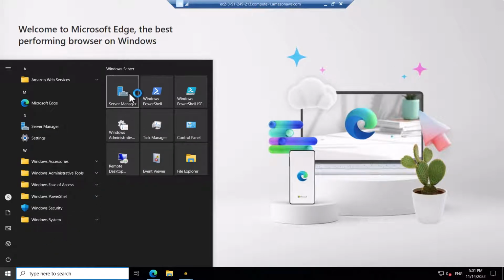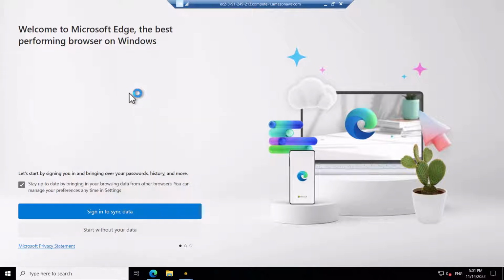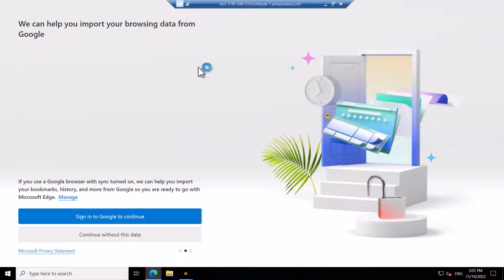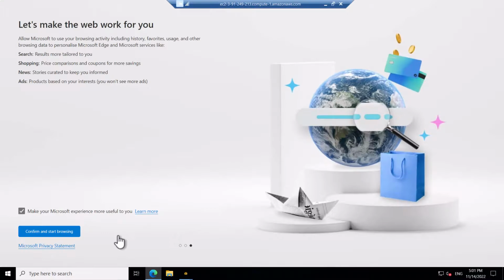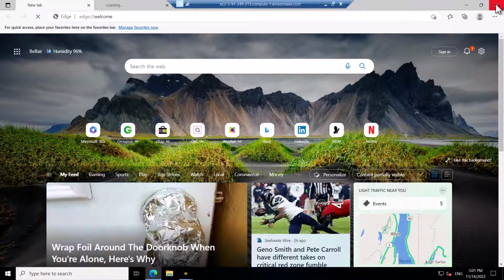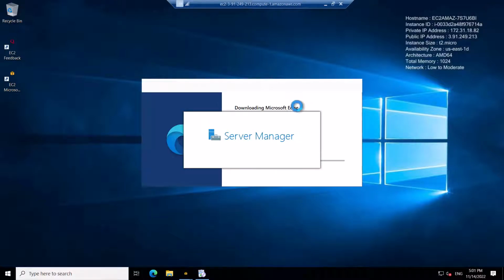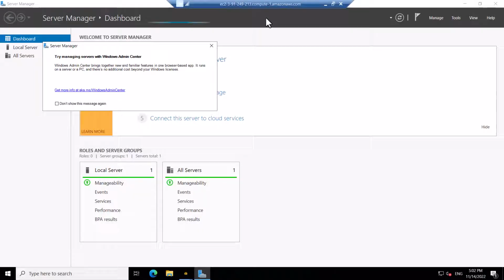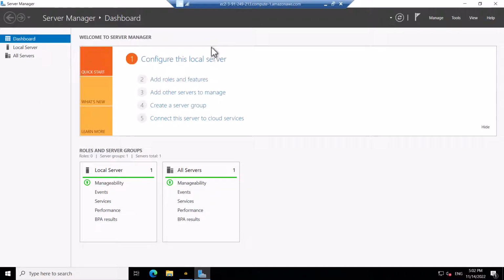We need to click on the Start button here, and what we want is this thing called Server Manager. No, we don't need any of this stuff. Okay, so we have a browser there, but we actually don't need that. What we need instead is our Server Manager. So Server Manager is going to come up. You'll get this little box here for the Admin Center. We can close that one.